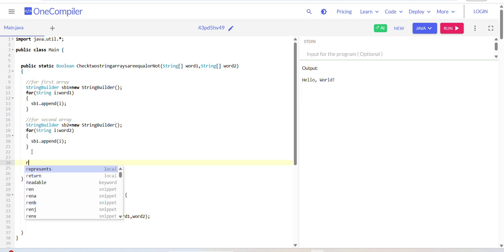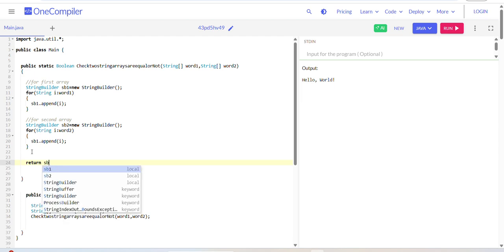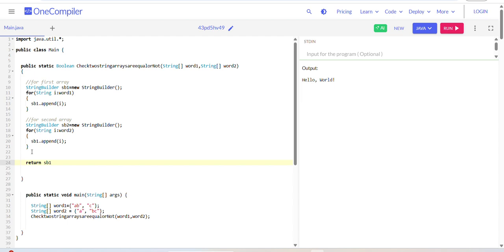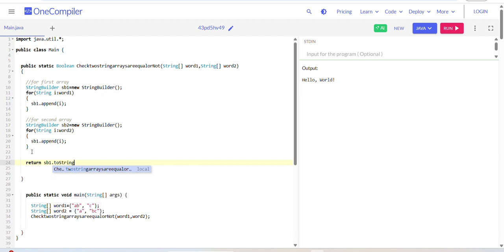You will see here, return both SB1 dot toString. The toString method we have to use here for comparing the values. I will tell why we are using this.